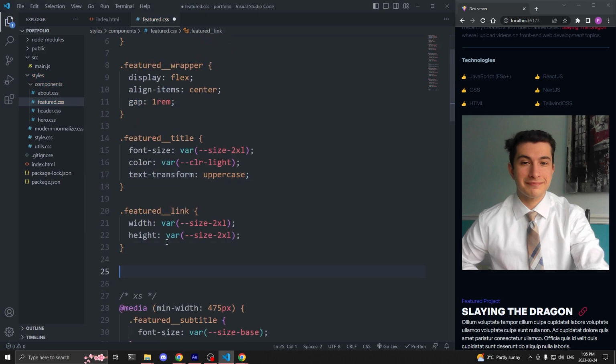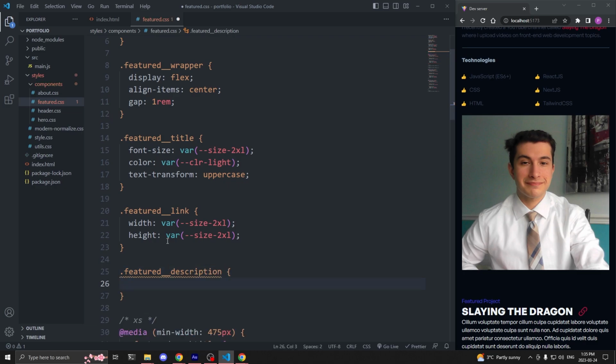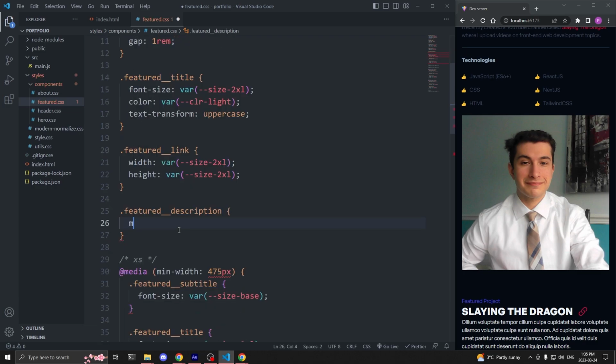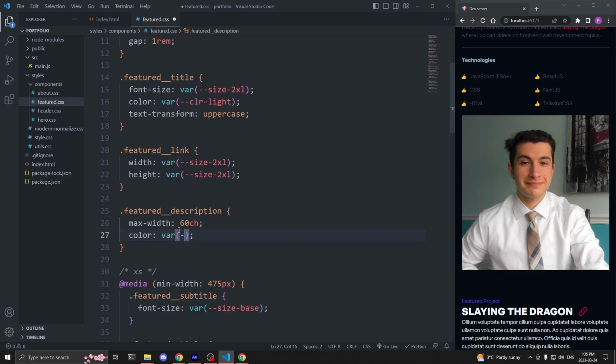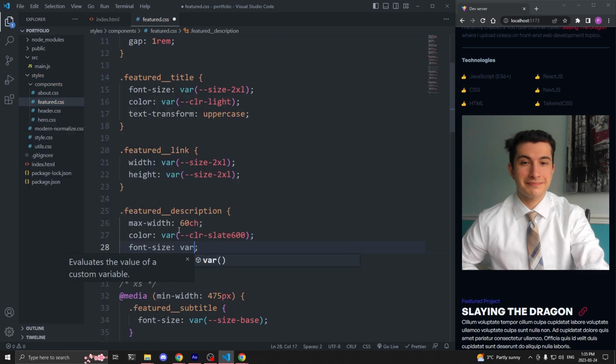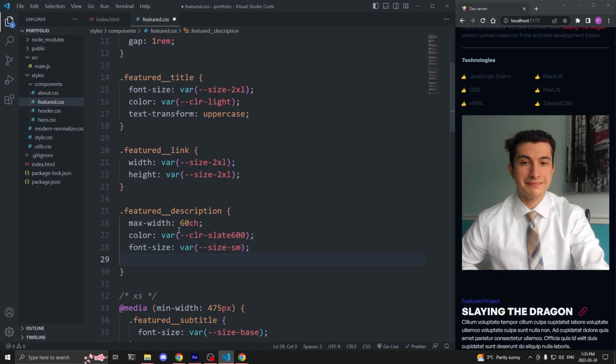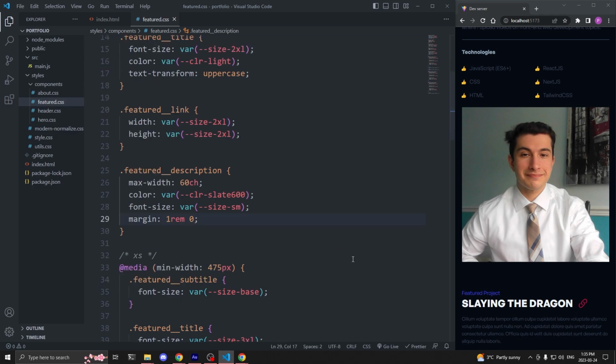The next element we need to style is the paragraph. I'll select it by its class name and give it a max width of 60ch, a color of slate 600, a font size of small, and a margin of 1rem for the top and bottom and 0 for the left and right.